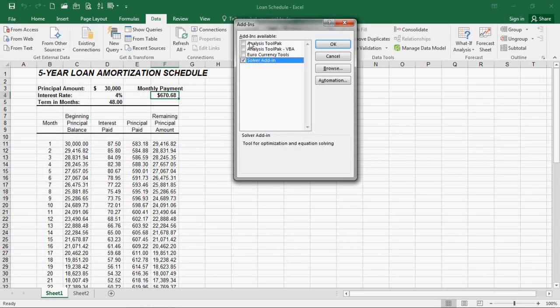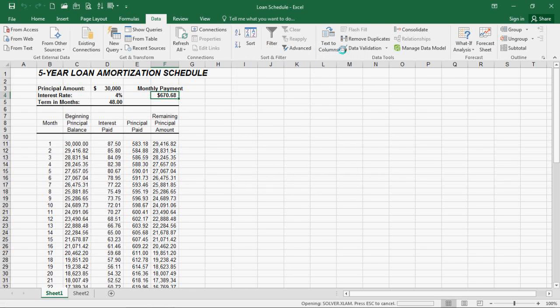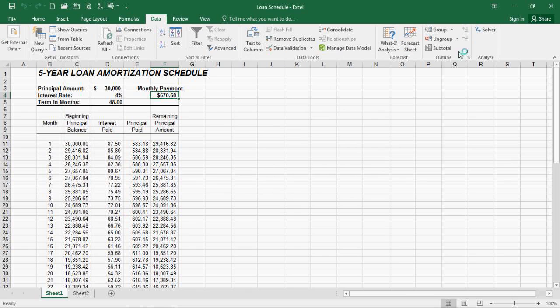You might also want to take a look at Analysis ToolPak because that adds additional functions into the finance functions, the date and time functions, the engineering functions, etc. But right now we're talking about Solver. So I'm going to say OK, and it should add another group. Here it is, an Analyze group, to the right end of your Data tab.